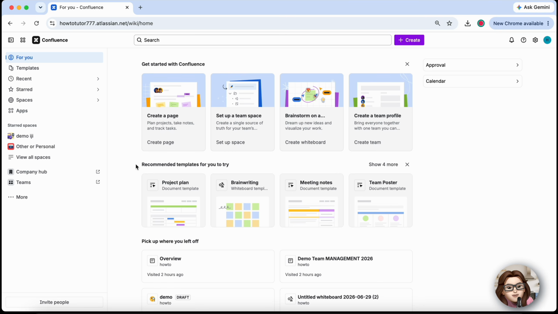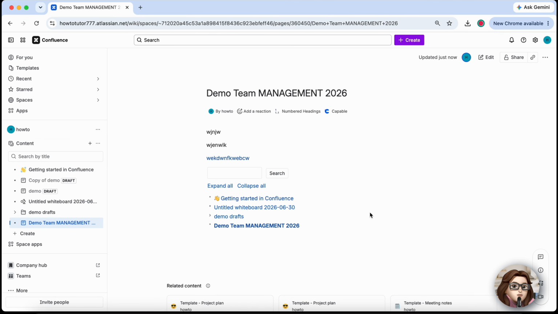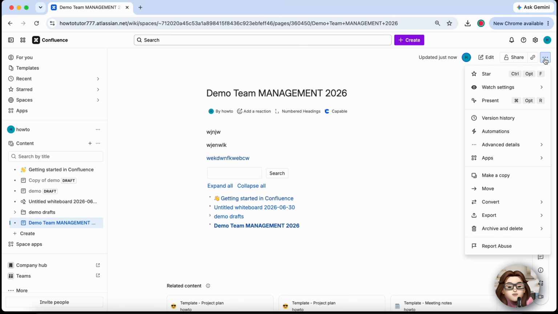Open the Confluence space that contains the page tree you want to export. Navigate to the parent page at the top of the hierarchy, as this determines which child pages are included in the export. Click the More Actions menu, represented by the three dots in the top right corner, and select Export.